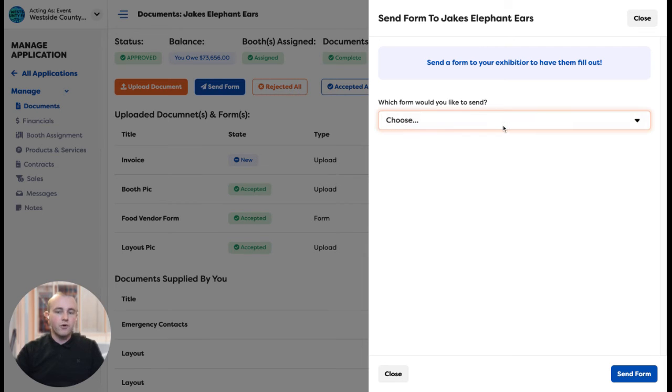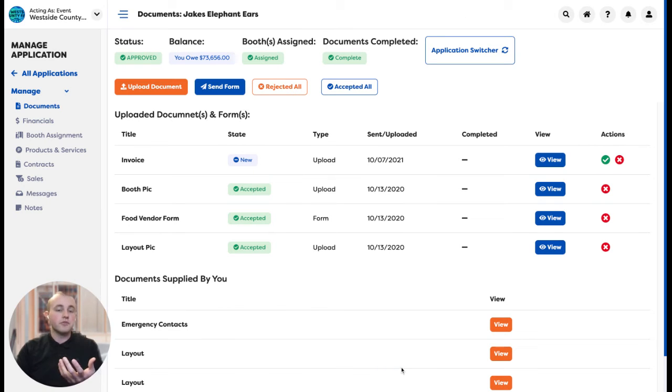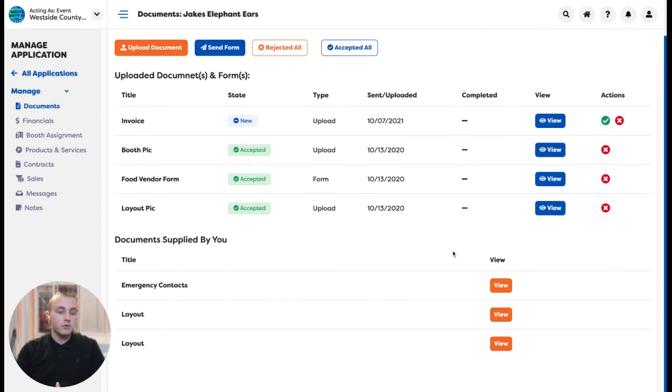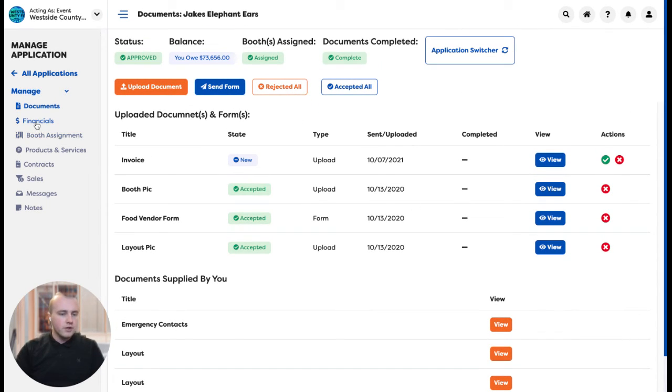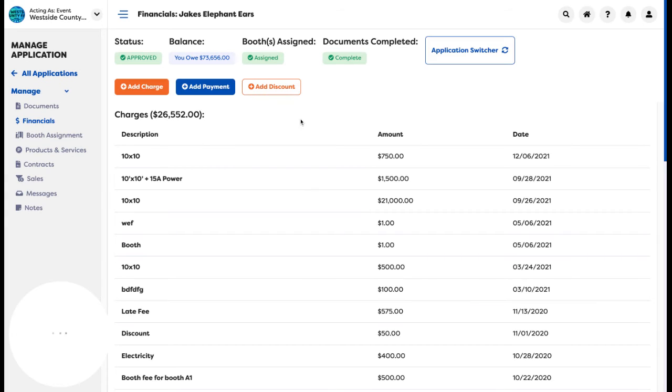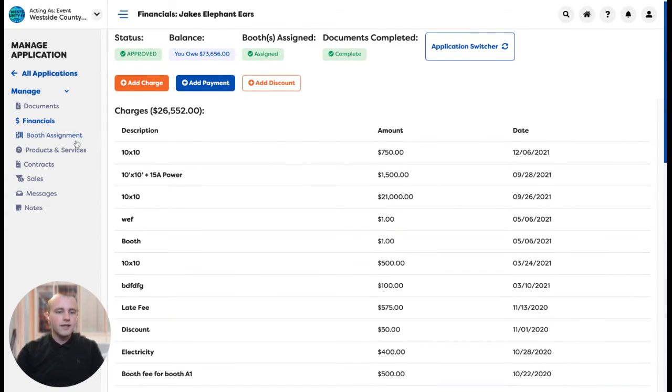You can now hit send form, choose which form you want to send them, and then you can send them that form. It'll send them a little notification like, hey, you need to fill out this form. And you can manage that form just like any other form you do here. If you go to financials, that's also about the same.